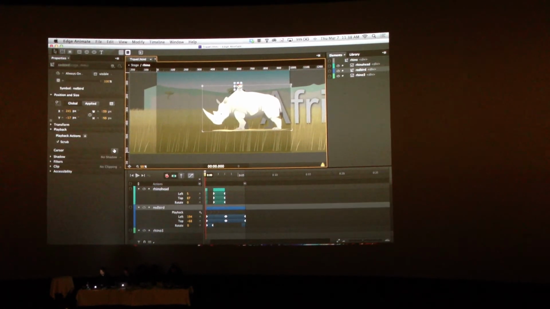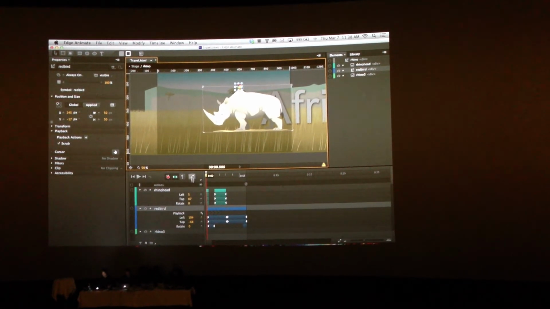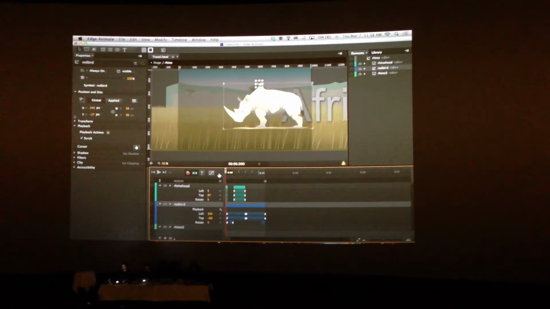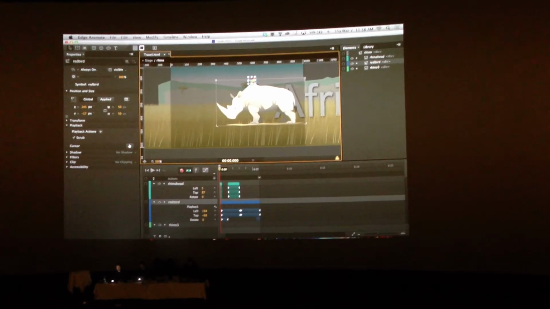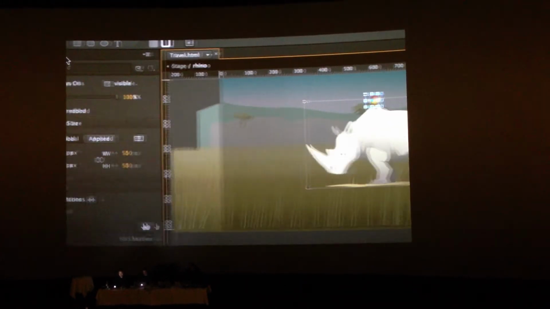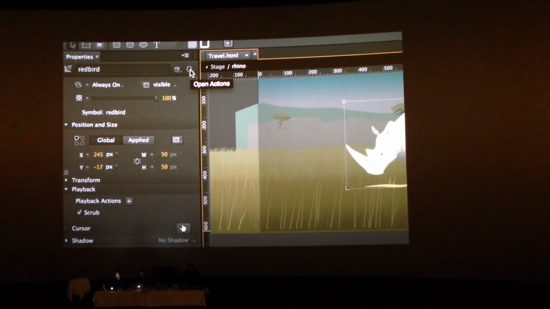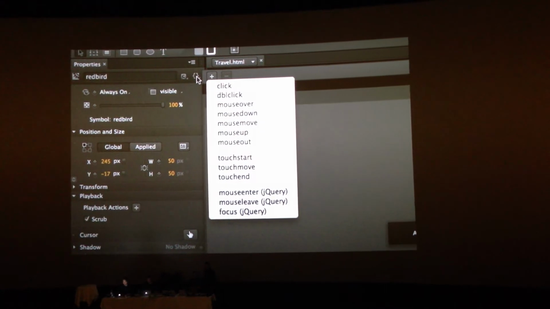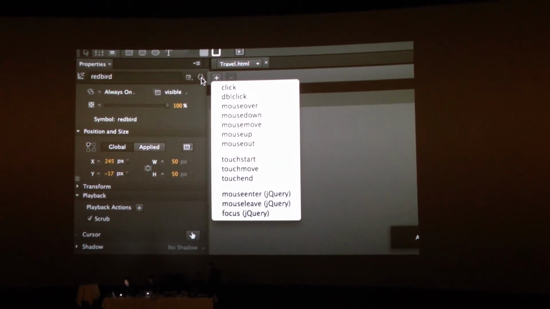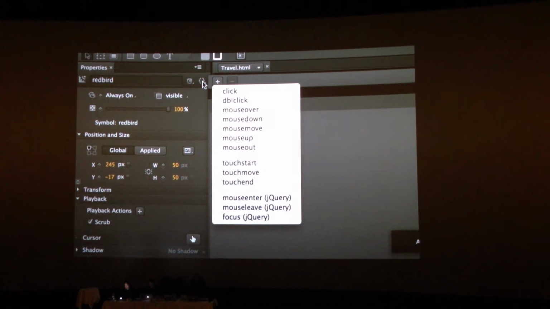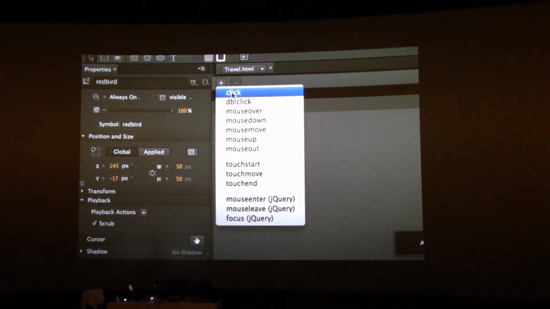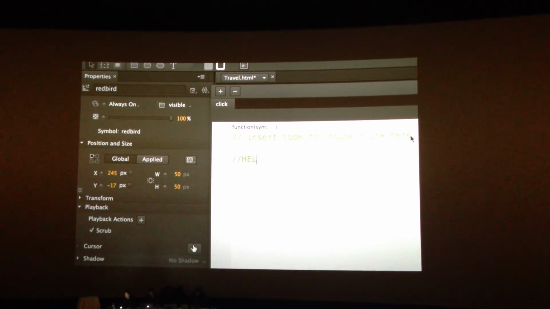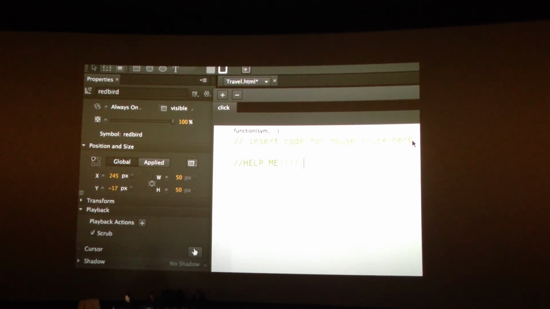Again, when you click on this bird, I want this timeline right down here to play. It's just going to play that timeline. So selecting the bird, right up here you'll see these brackets. I can open up the actions for this object. So I can add a mouse down, mouse move, click, double click, touch events, all sorts of things in Edge Animate. Well, I just want to do a simple click. Selecting that, it says insert code for mouse click here, and this is where you write code.